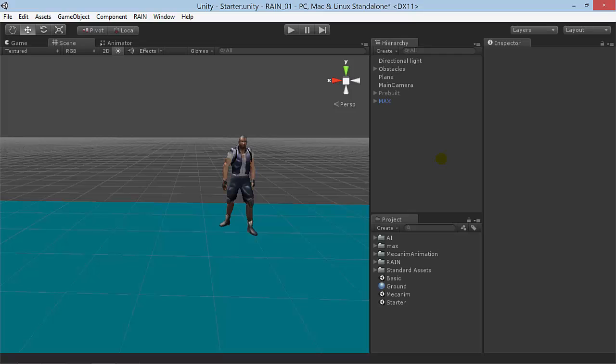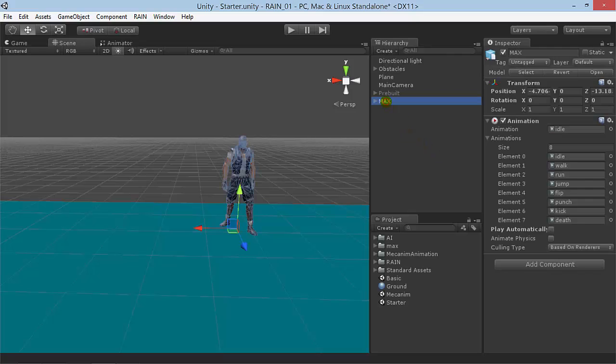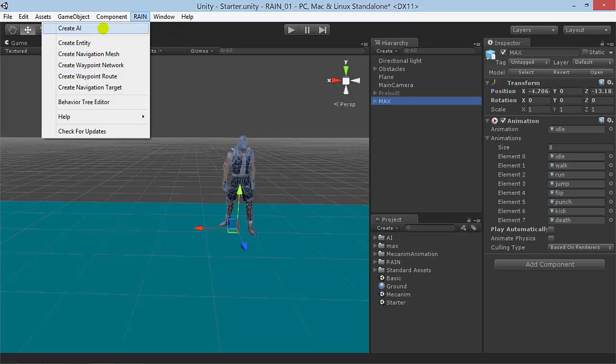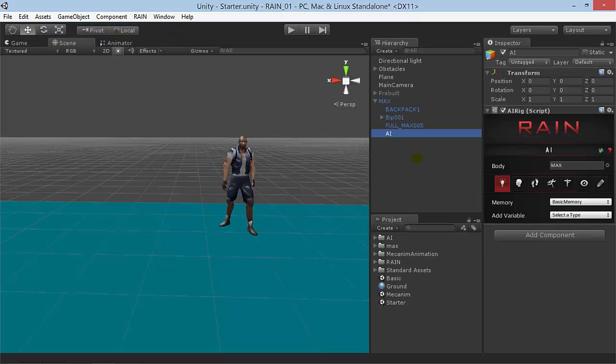To get started in this scene, I'm going to rig up a character named Max. To do that, I'll click on Max's root object, then go to the Rain menu and click on Create AI. Once I've done that, we can see that Rain has added a game object called AI to Max. We can also see the Rain editor here in the Unity Inspector pane. The first field inside of that editor is called Body, and Body represents the game object that the AI will be controlling. I can also see a number of icons that represent the components of Rain.